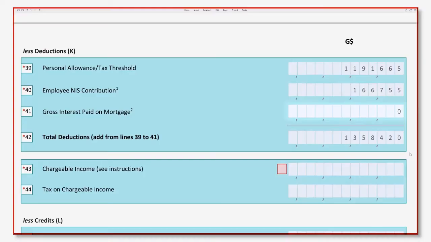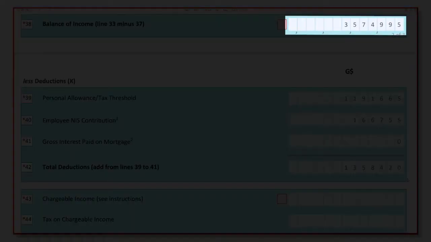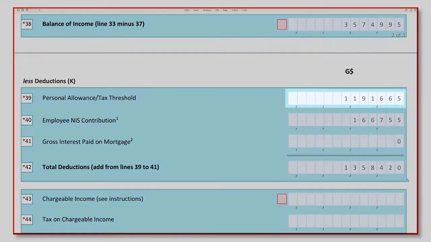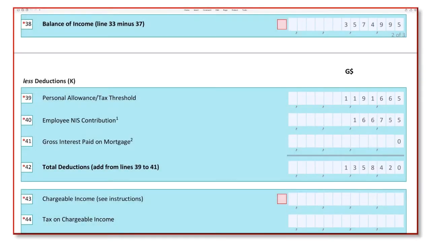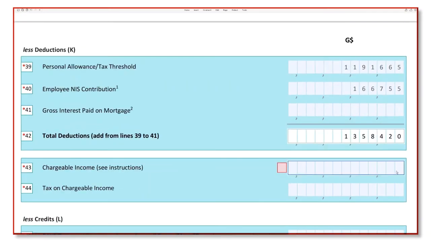If the gross interest paid on mortgage, line 41, is greater than the balance of income, line 38, less the sum of the personal allowance, line 39, and employee NIS contribution, line 40, then insert a zero value for your chargeable income in line 43. Otherwise, minus the balance of income, line 38, from the total deductions, line 42, and enter that value in line 43. John's chargeable income is $2,216,575.